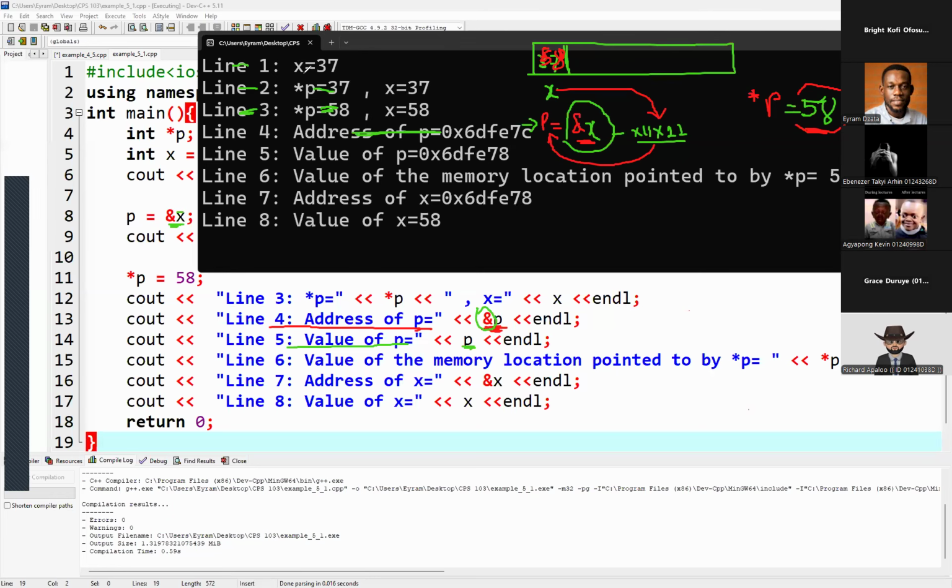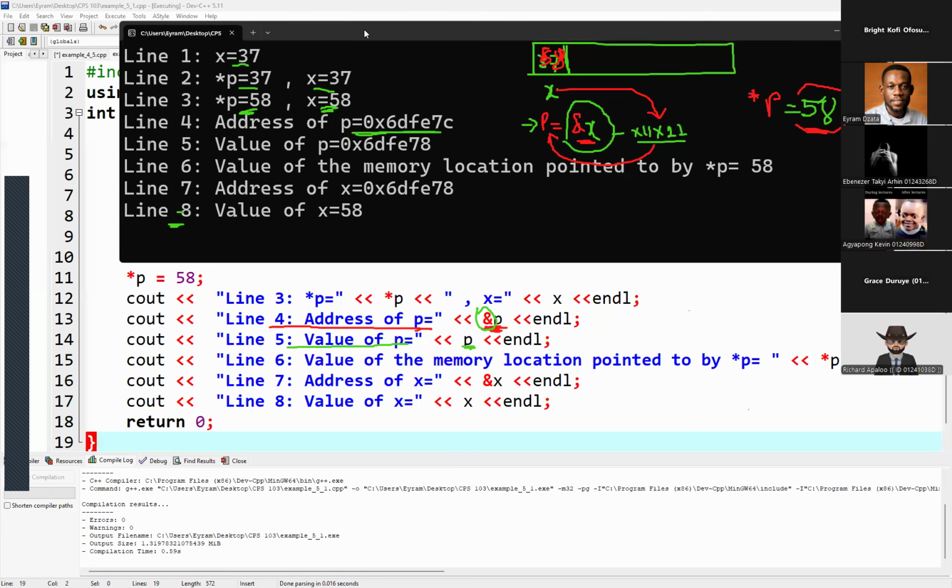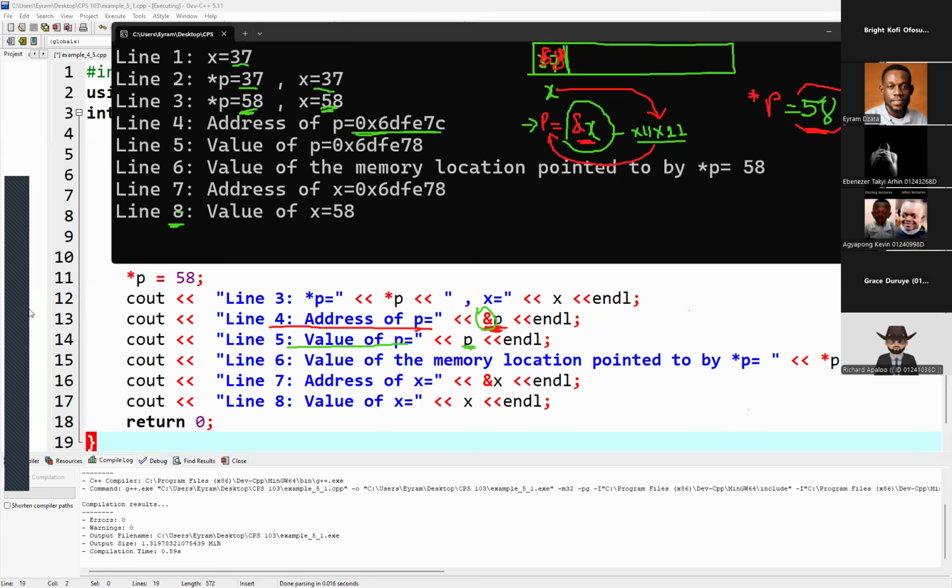Okay, so we can see clearly here that P and X are assuming, sorry, the ampersand X. Let me do it so that we can all flow. So what's happening here is that the value of P is now that memory location. This is the P here. And we said P is ampersand X.